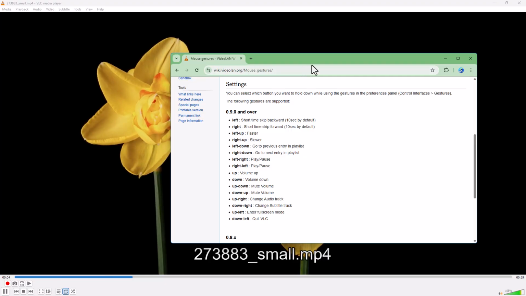Down left is quit VLC, so let's just go ahead and do down left, and it simply quits VLC just like that. And that is how you can utilize mouse gestures in VLC Media Player.